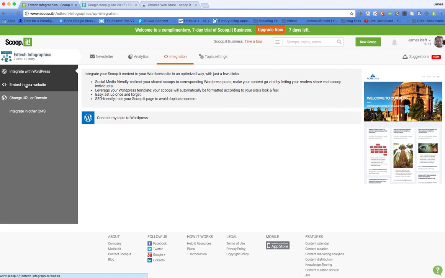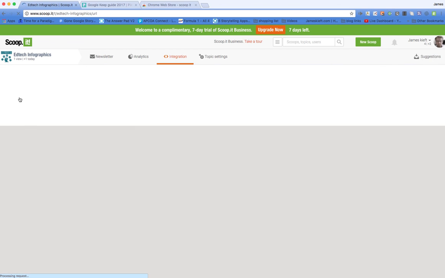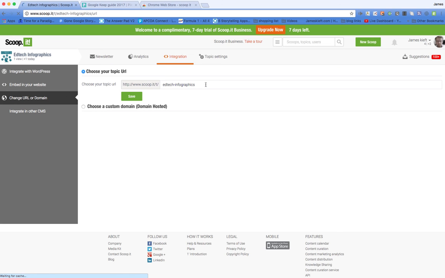I've got the ability to embed a scoop onto my web page, which could be useful if you're trying to link to a VLE such as Moodle or Canvas. And I can also share my collection via a link. So there you have it, really straightforward, easy way of curating content. I think it's a really important skill we need to develop both as academics and as students.